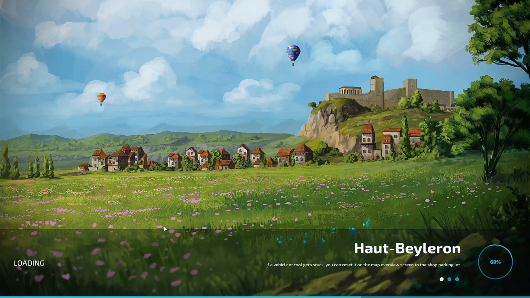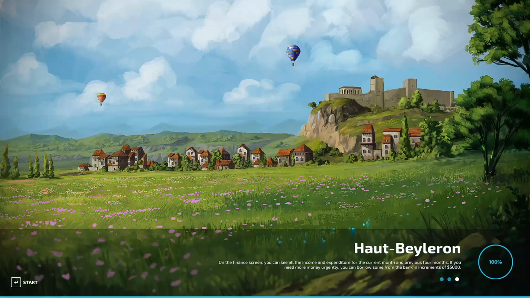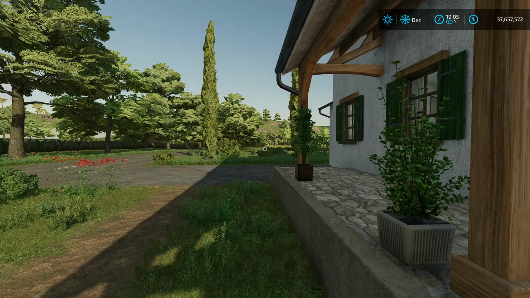Now, while we load in, just 2 more thoughts. 1, all the Mack trucks are listed under the one directory. The other one you might want to check is this one.